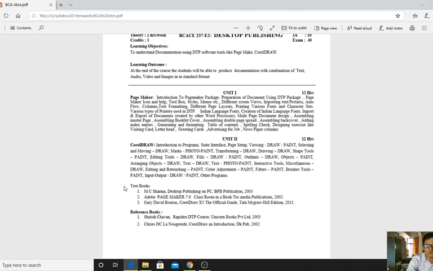The textbook is mentioned here, but we are not confirmed whether the same book is going to be carried on or not. So that is why you should not buy these books. Once the detailed syllabus as well as the prescribed textbook has come, we will continue with that. I will present you some video tutorials related to unit 1, that is PageMaker.